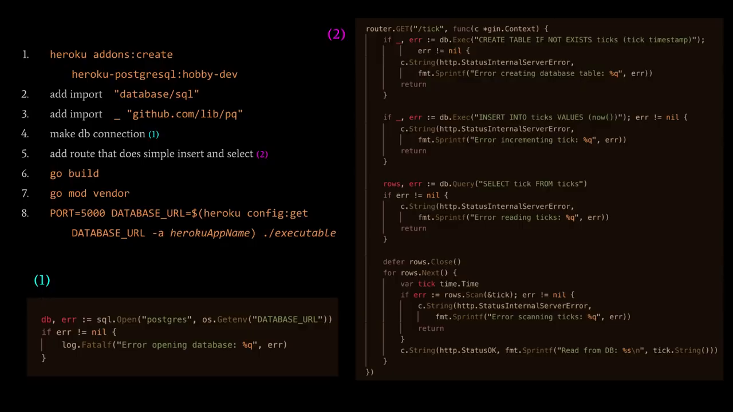As a demonstration of using this thing, on the right you see another route we might add to our code for /tick. So when we navigate to /tick, it'll run the code you see here, which will create a ticks table if it doesn't already exist. It'll insert a new row into the ticks table, which is just the current time. And then the third query there will get all the rows from the ticks table.